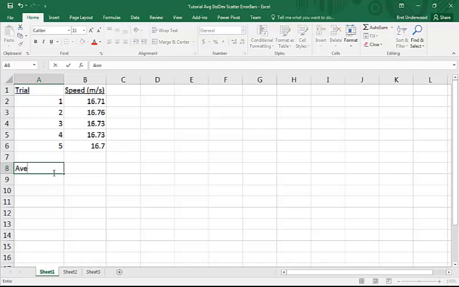The first thing I'm going to do is write average in one of my cells here so that I can keep track of what I'm calculating. And then the way we calculate things in Excel is we find a blank cell and we hit the equal sign. That signals to Excel that we're going to use a formula. And then we type the formula that we want to use.